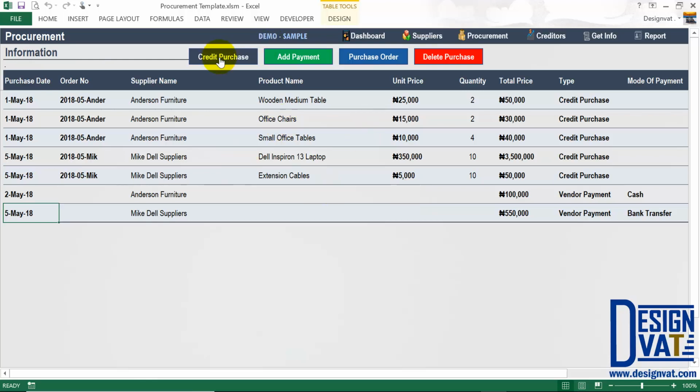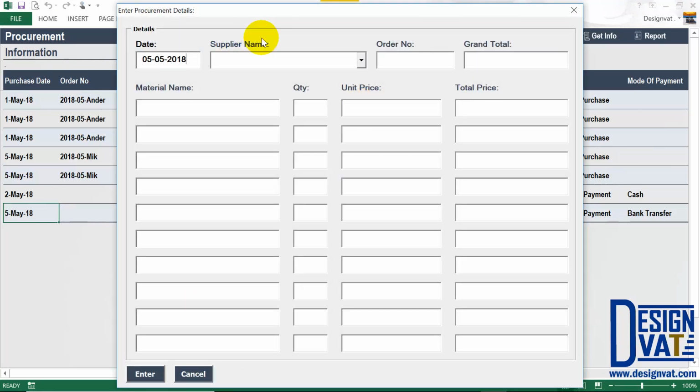Let me quickly go over it again. The credit purchase, this is how you create a procurement. You enter the date, you select the supplier, enter the order number, and list all the items. The template will automatically calculate the grand total based on the total prices of each line item.